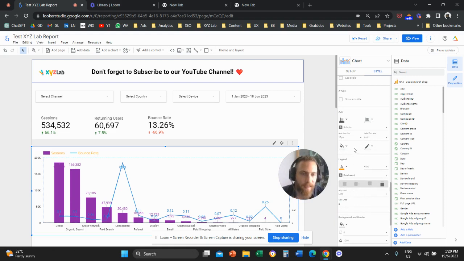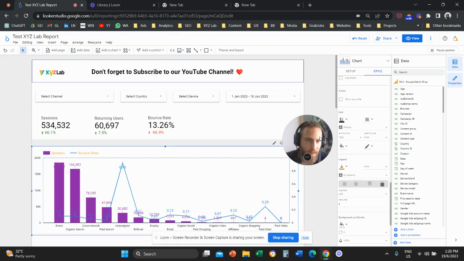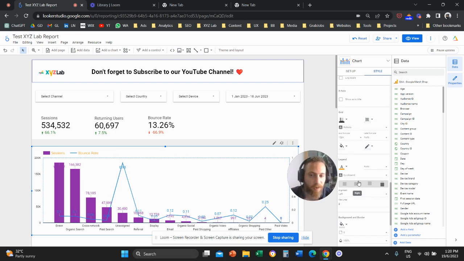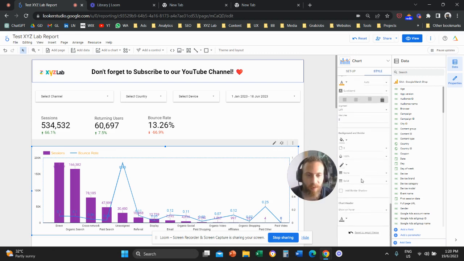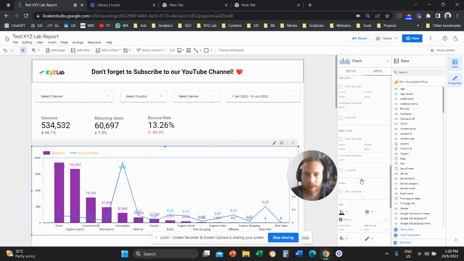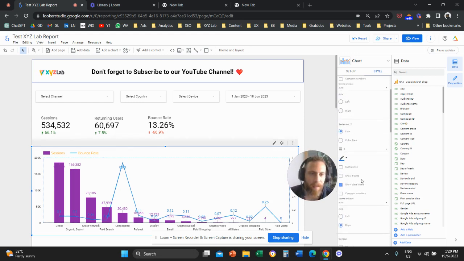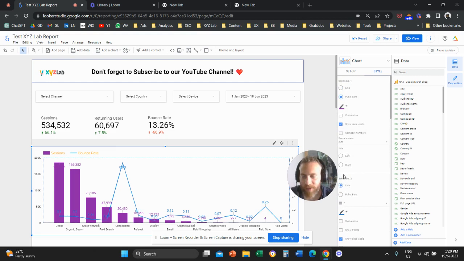So you can change the font of the legend or the font of anything else that we have in our combo chart, right? That's the basic customization that will allow you to actually visualize any chart nicely.